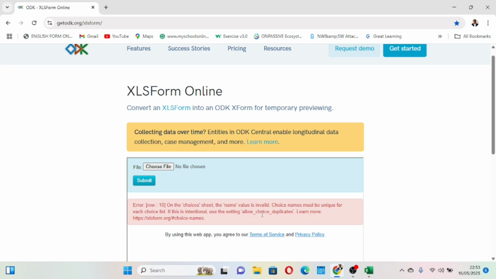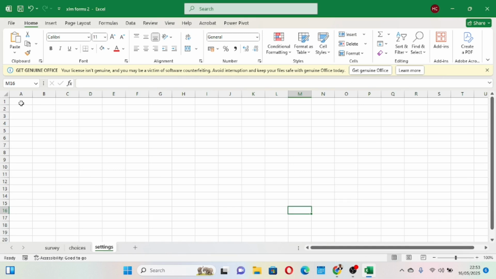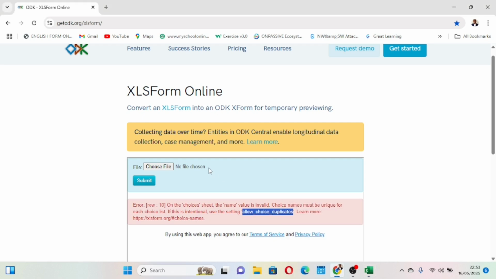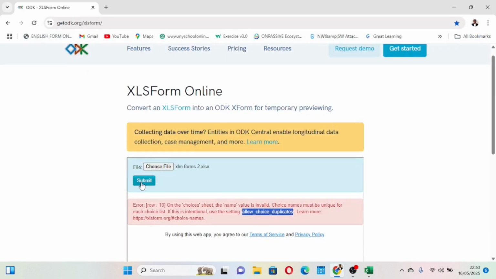If this is intentional, use the setting allow choice duplicate. Learn more. Okay, so now on my setting, I will go and paste this on this form. I'll come to setting here and click allow choice duplicate here. I'll put yes. Are you seeing now? And then I save. Then I'll come back again here. And this is just to show you how you can solve some other problems when it comes to these forms. And then I'm going to select and then I'm going to submit.